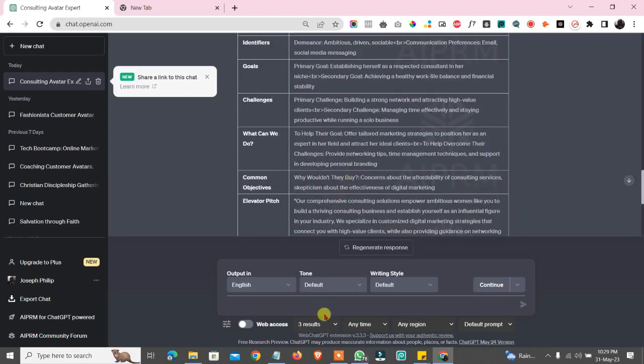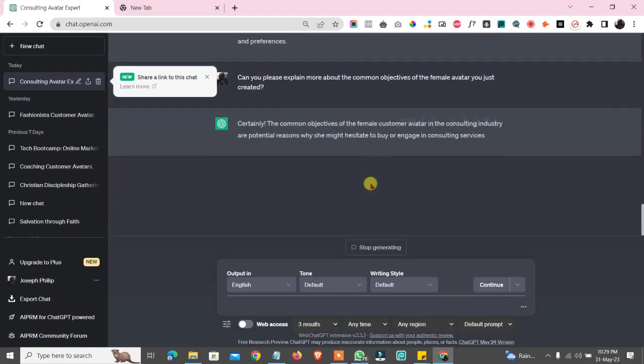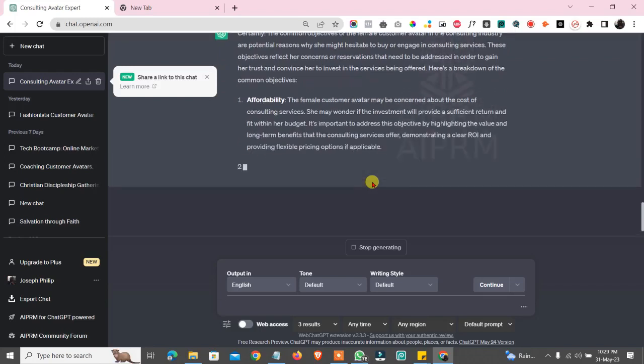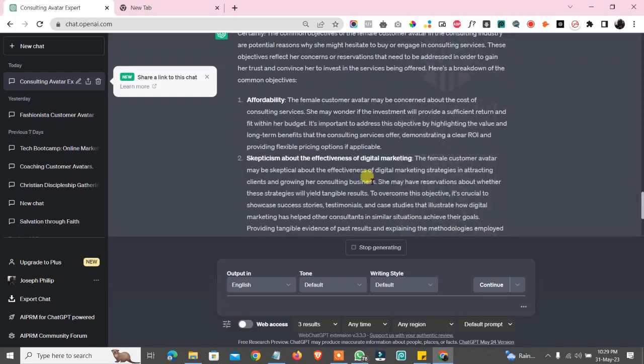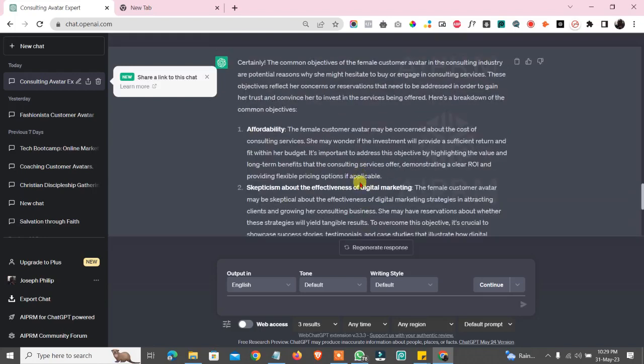Let me just take this a bit further. Let me see. Can you please expand or explain more on the common objections? So you can see it's expanding more on that. Okay, now it just talked about affordability and skepticism. What other objections?